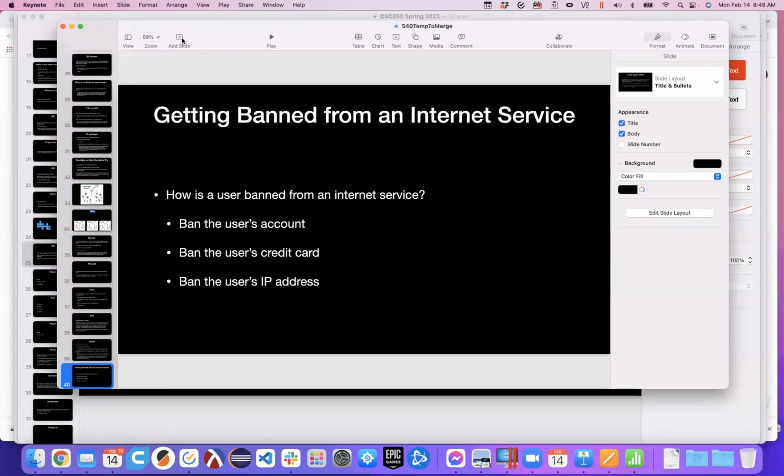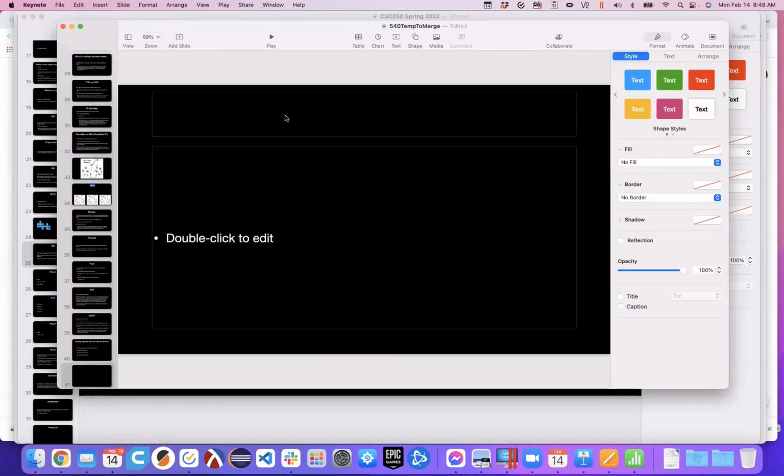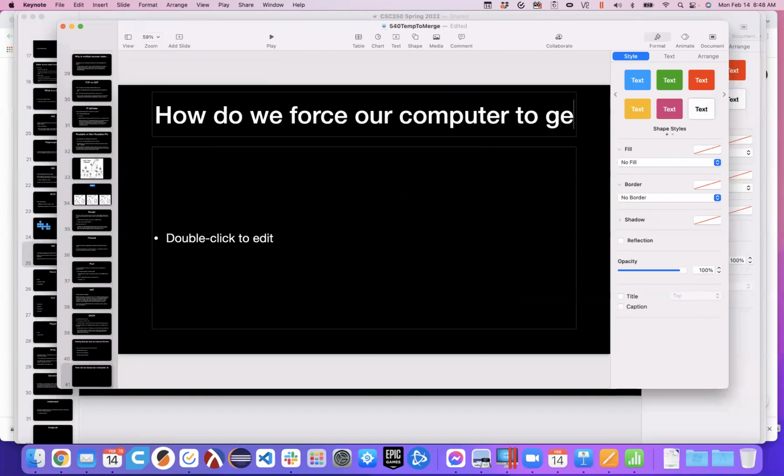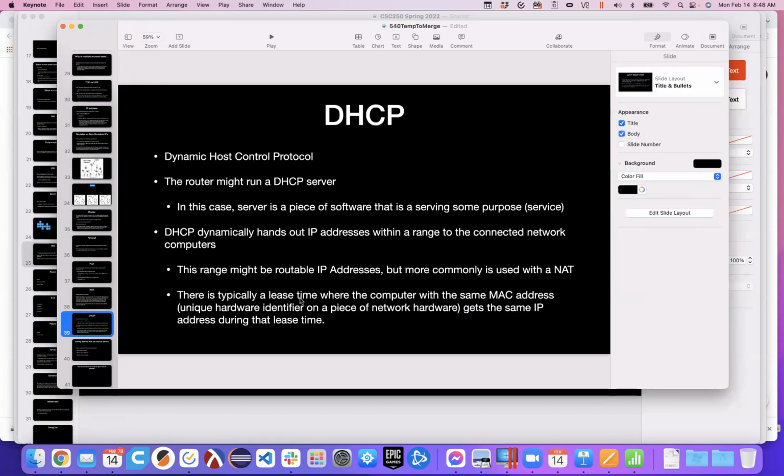All right, so what's the problem? This is where we get to the computer scientist side of things as opposed to the normal consumer. How do we force our computer to get a new IP address? And actually, in our example here, how do we force our router to get a new IP address? We're operating off this issue of the lease time.